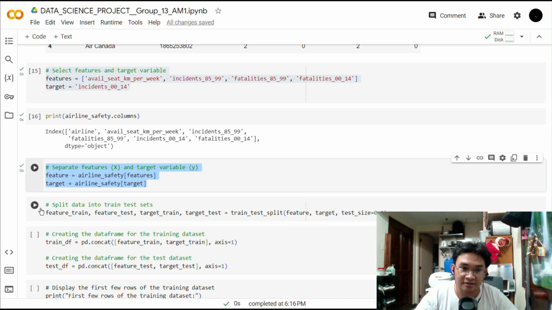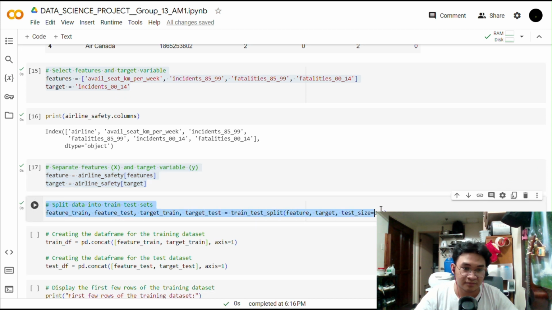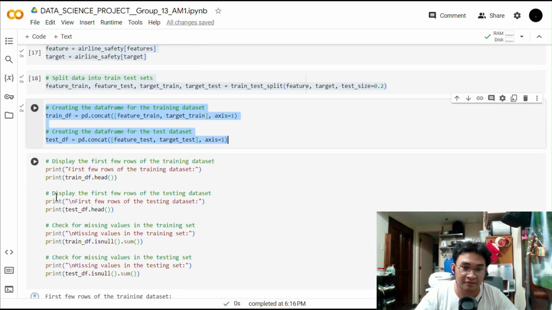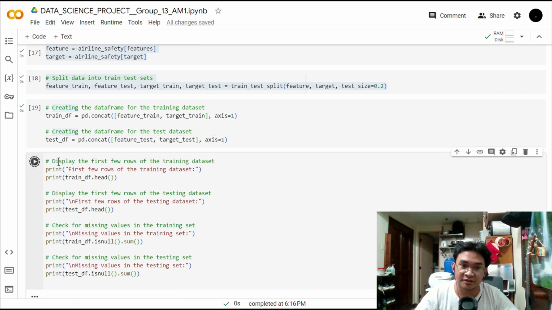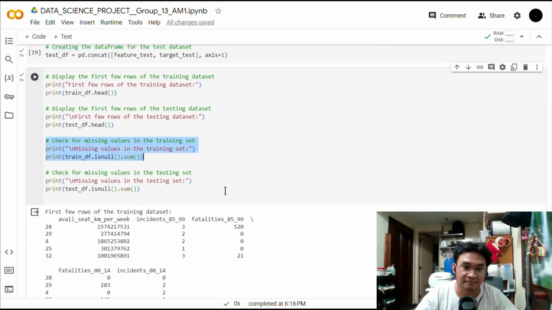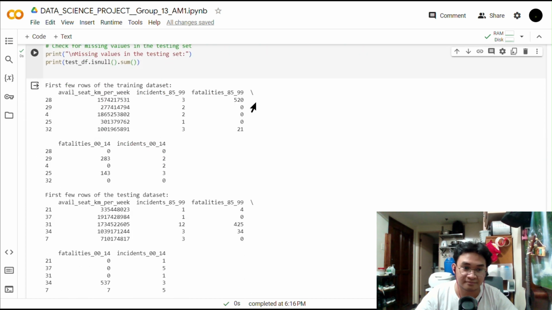Then we split the data into the training datasets. Next, we create the data frame for the training dataset, and then we create the data frame for the test dataset. Next, we display the first few rows of the training dataset. Then we check for the missing values in the training dataset, as shown here.